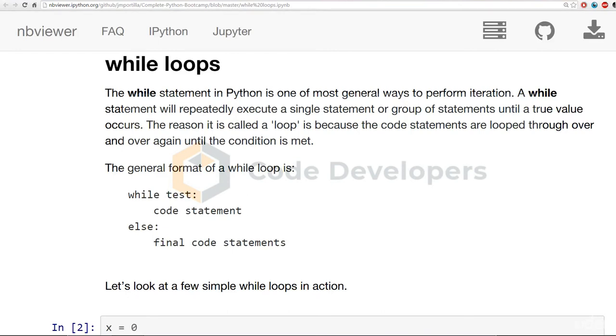Hello everyone and welcome to the while loops lecture. What we're going to be learning about in this lecture is how to use the while statement in Python, and it's actually one of the most general ways to perform iteration.